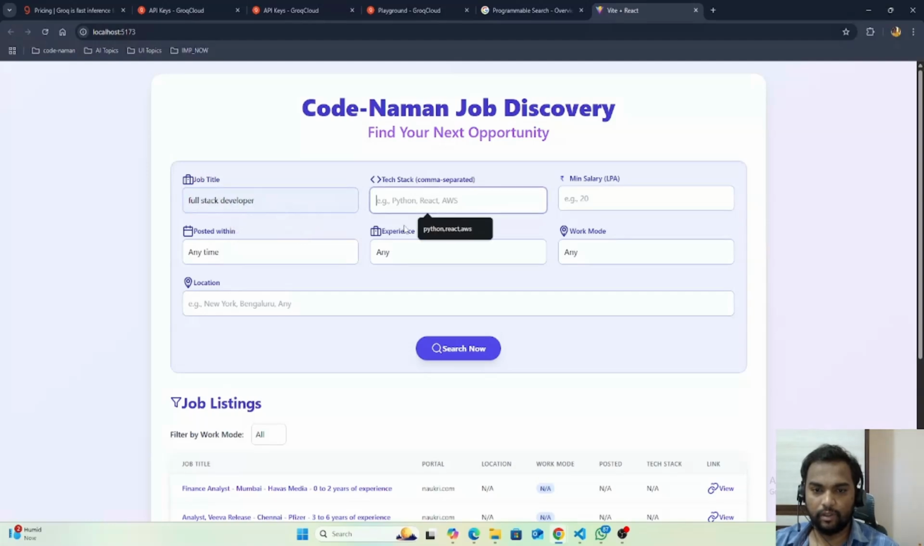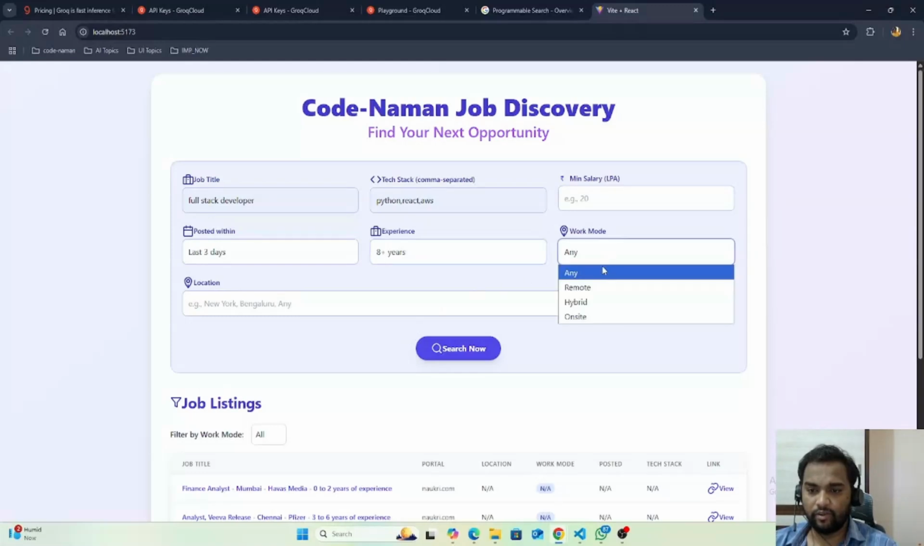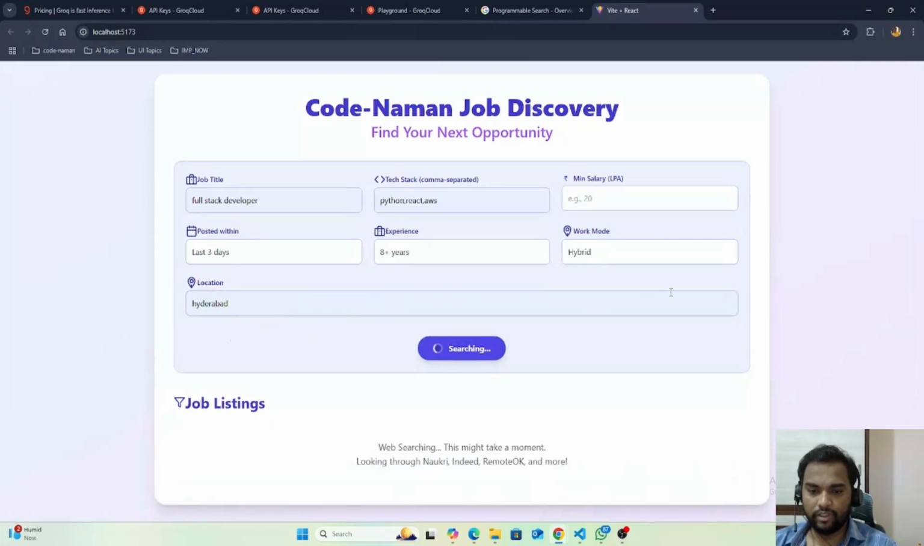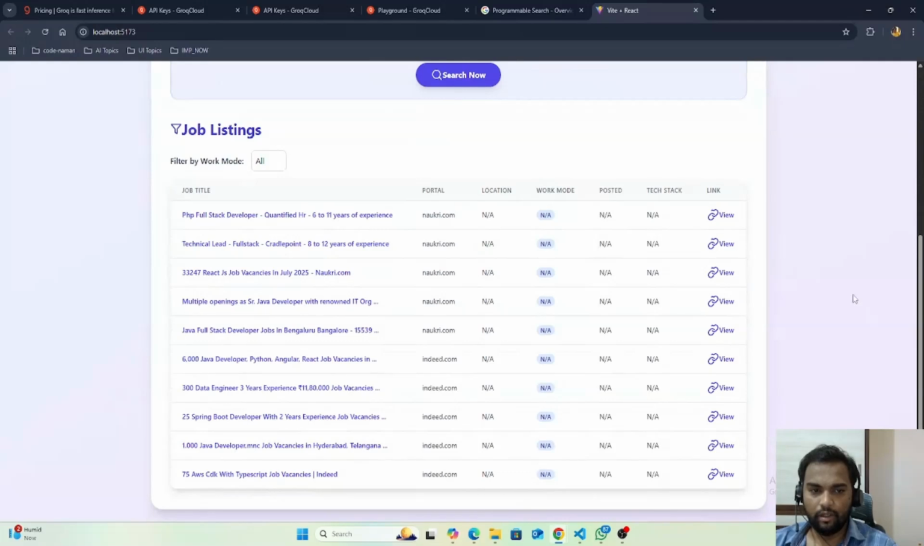In a similar way, we can take another example, because we are developing this for tech. So just take full stack developer and tech stack like Python, React, AWS, and minimum salary. This is not going to work right now because there are some regex issues coming, so for now you can ignore this. Posted time 3 months, experience 8+ years, work mode hybrid, location Hyderabad. If I do search, now you see all the results we are getting.